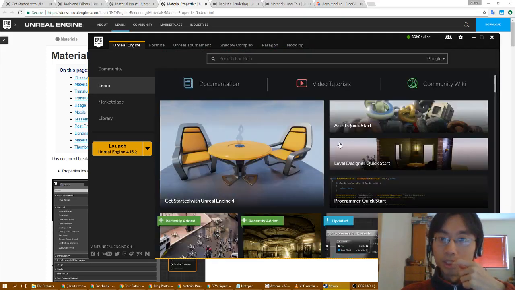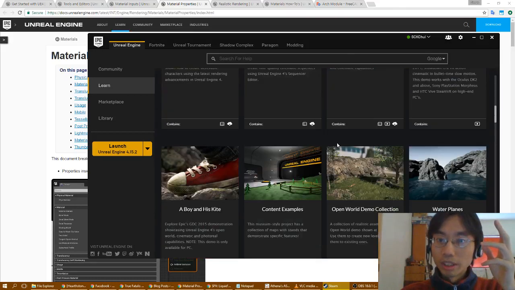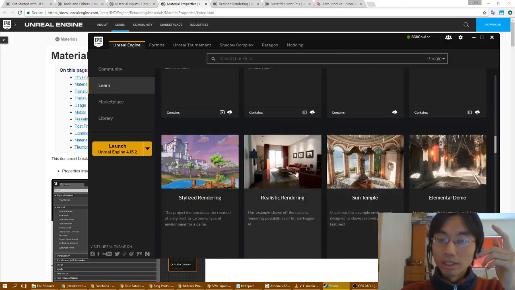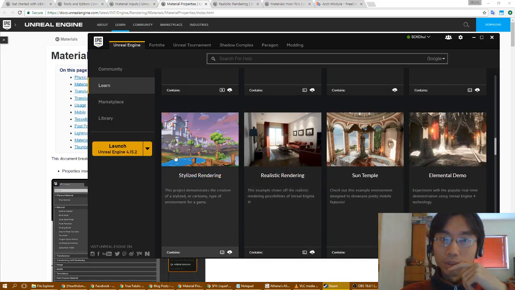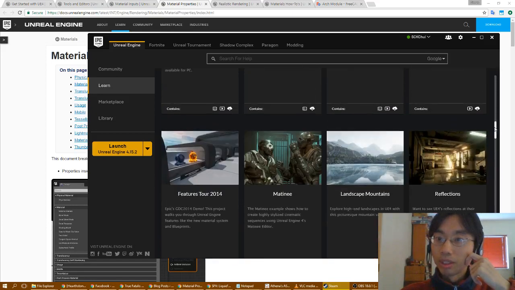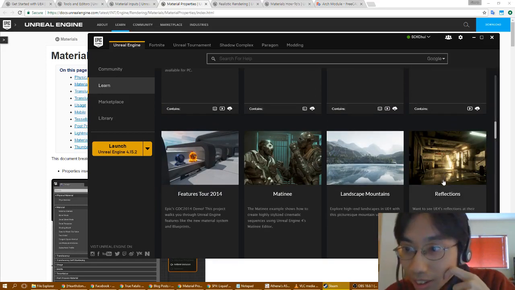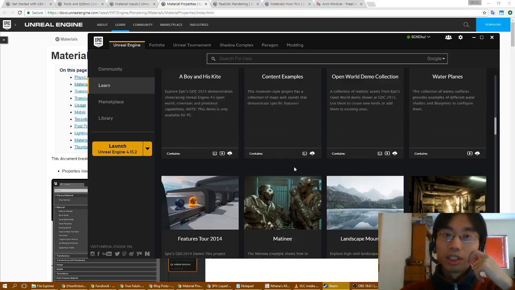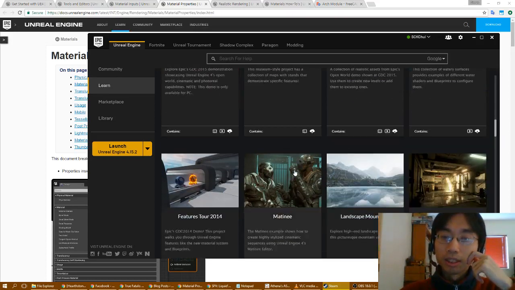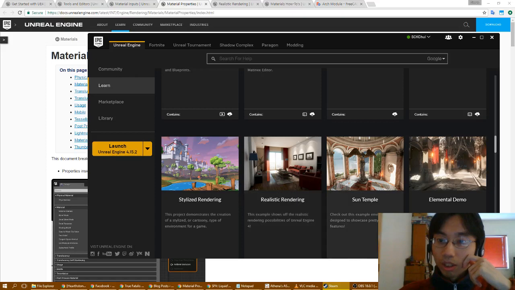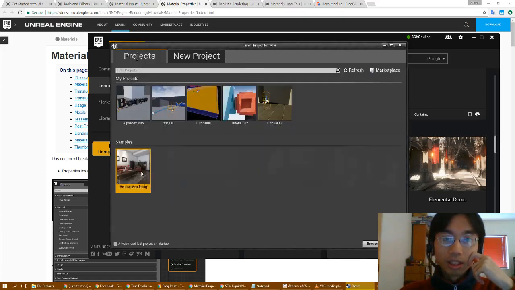Lagging for some reason. Anyway, here we go. In Learn, you just scroll down. There it is, Realistic Rendering. We can also learn stuff like stylized rendering, Sun Temple, Elemental demo. There's a bunch of demos. Reflections, nice. That's a lot of reflections. You can learn all this stuff, download the maps and test it out. So we're going to load the realistic lighting sample.